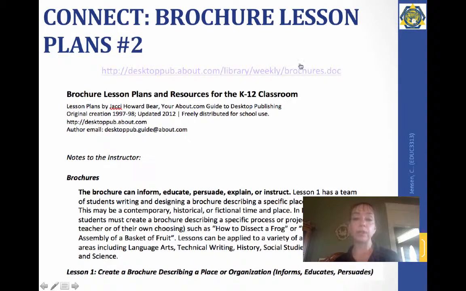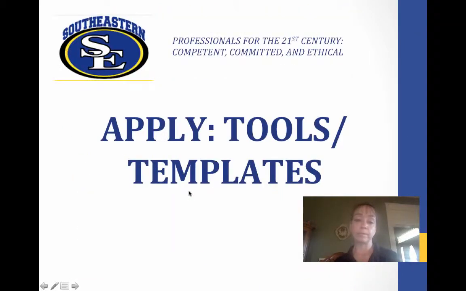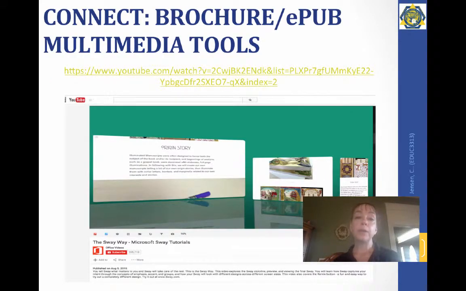So I will check that link, and this should actually download for you. Okay. And it gives you a little brief overview, and here's the first lesson. And then applying some of those tools and templates. Number one, you're looking at brochures and e-publications. EPUB is short for e-publications, multimedia tools.